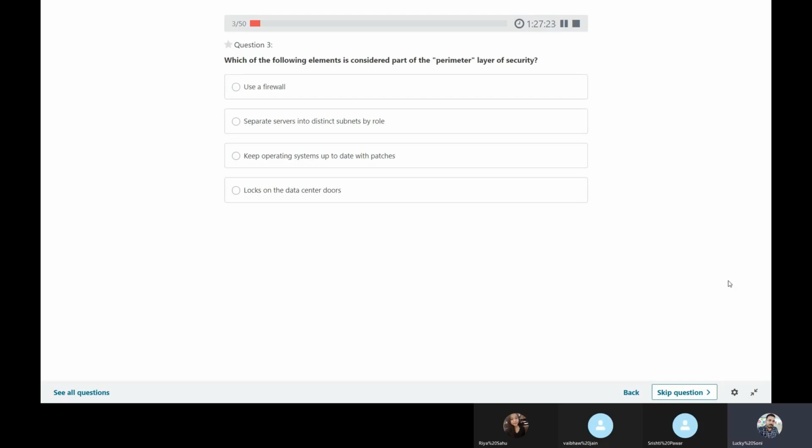Keeping the operating system up to date with patches also cannot be considered security here. It's like your software should be up to date. Separate servers into distinct subnets by role, not at all. The answer will be use a firewall, because a firewall is the very first thing. It helps you establish security. You are supposed to allow only authorized traffic inside the network, so it is used for network security purposes. Okay, got the visibility?